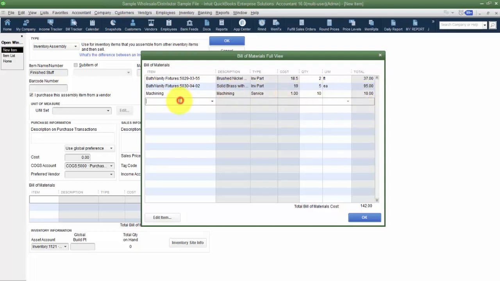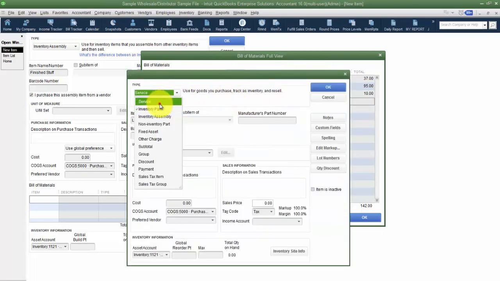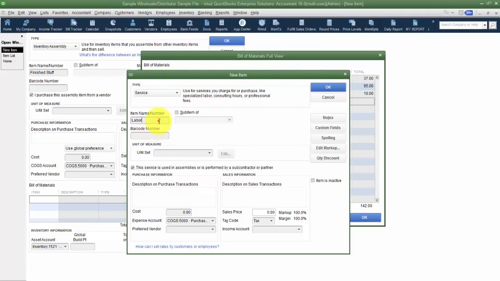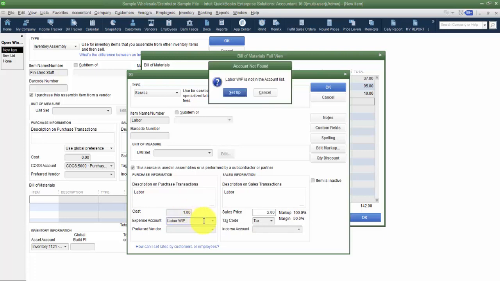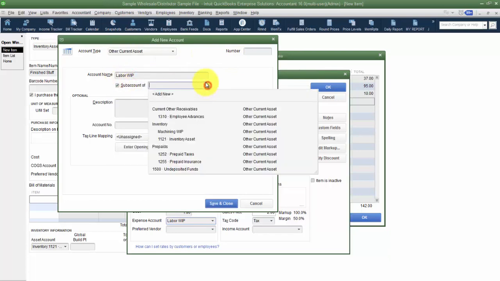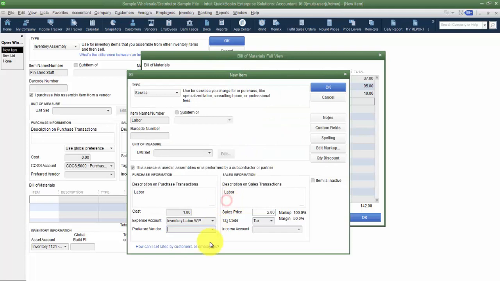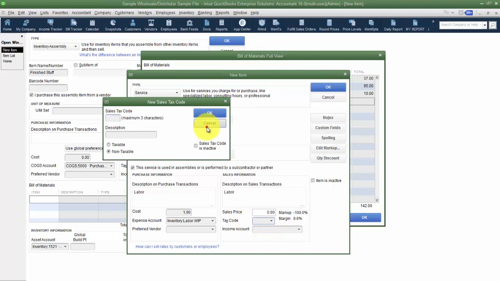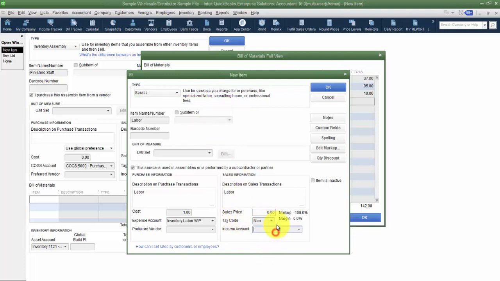Now I can also add labor, and I'm going to add that as a service item as well. So labor, standard is $1, always going to be $1. Now my expense account that I'm going to use is labor WIP. And labor WIP will be an other current asset, and it'll fall under inventory. And again, 0, non-taxable, and I'm never going to sell this product.